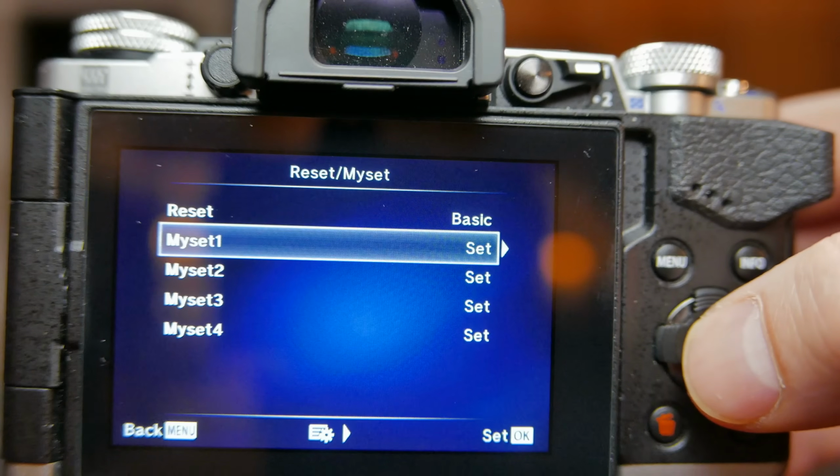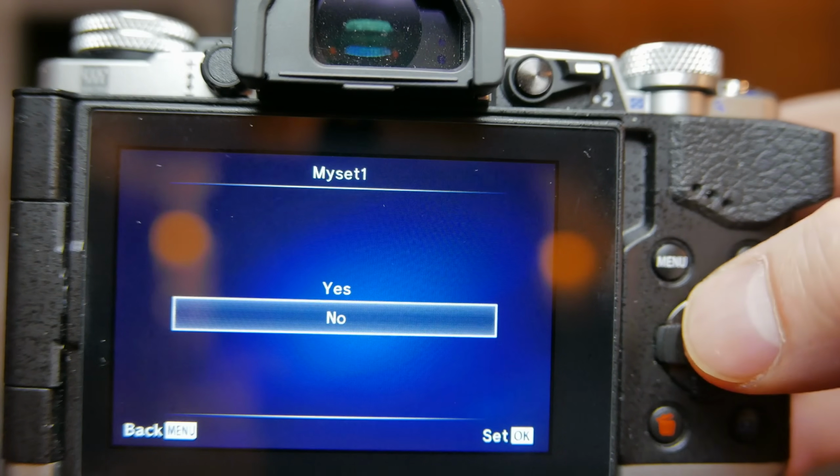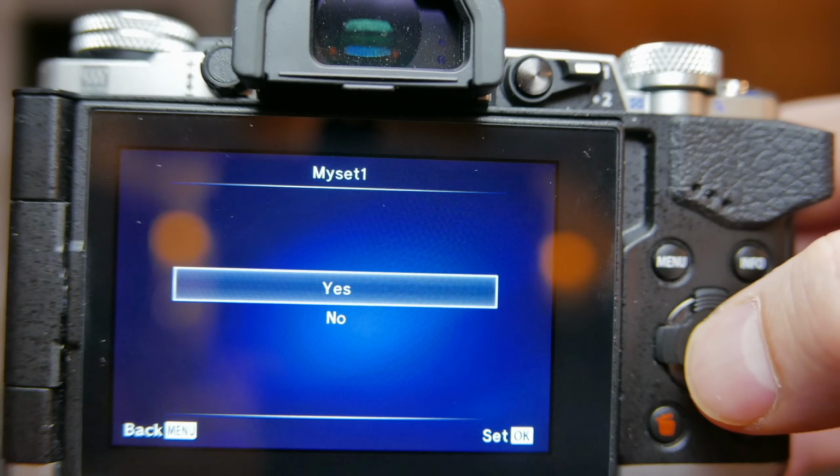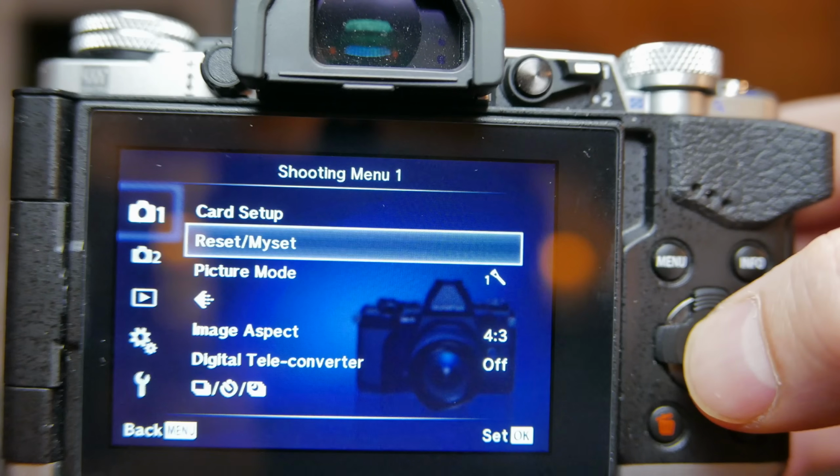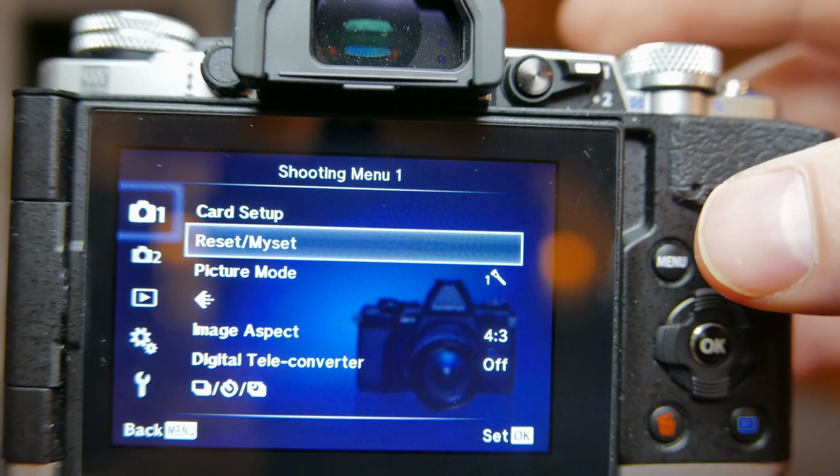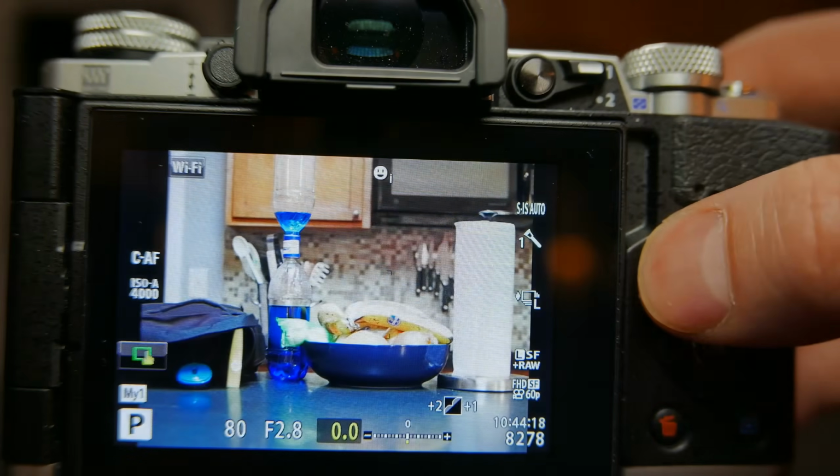Then select the MySet 1 option and click to the right. Finally, select the Set option and click OK. This will save all of your current settings in the MySet 1 position. You will need to do this throughout the video every time we make adjustments.